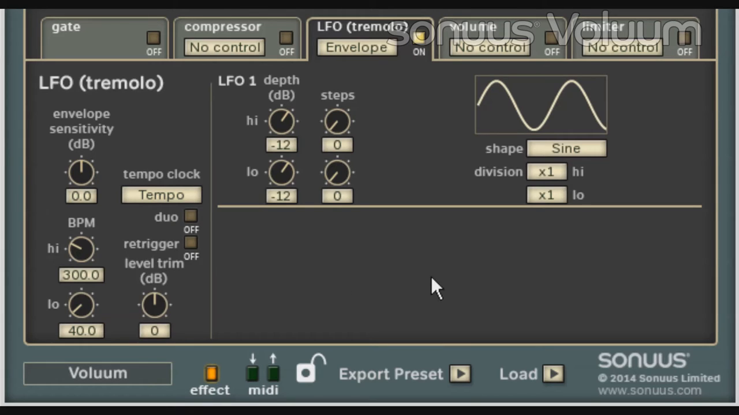So when I play hard, I'll get the high value, which is the high BPM, and as the signal fades, it'll go to the low BPM. So if I just play and hold a chord, you can hear as the signal fades away, the tempo slows down.